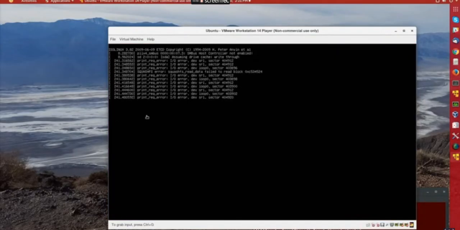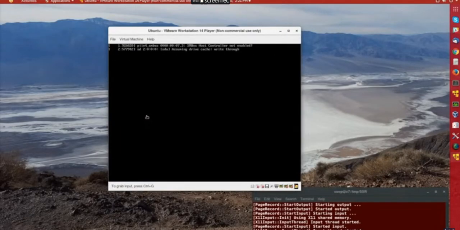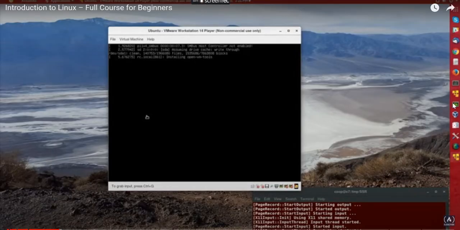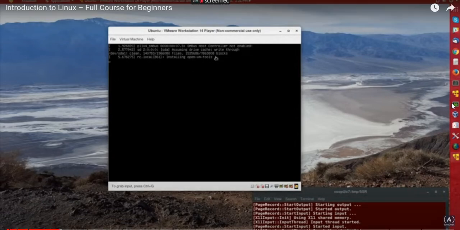Yep, it reached the end of the status bar, and now it's doing the reboot. And shortly I should be getting a login prompt. If you notice, it's installing Open VM Tools. That's a package of special drivers and configuration stuff that's used when you're running it as a guest under VMware Hypervisor.